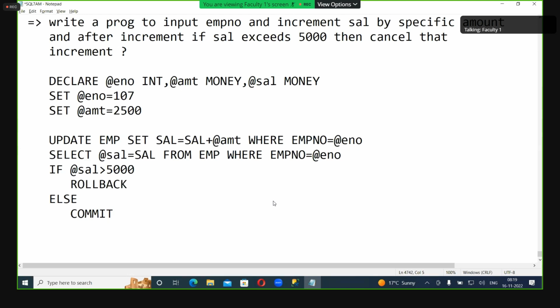What is the statement? Begin transaction. You have to write a command, begin transaction. If you write begin transaction, now you are starting a new transaction. When you are starting a new transaction, auto commit is off. When the user starts a new transaction, auto commit is off.